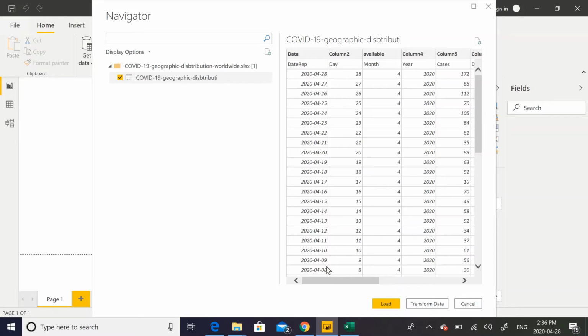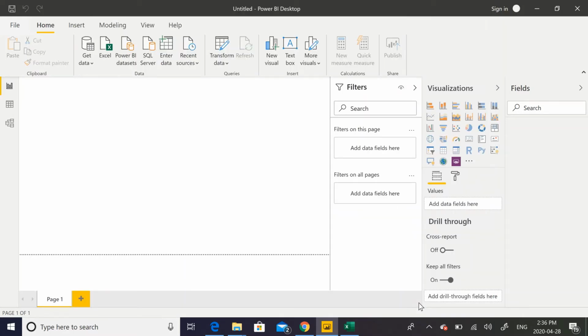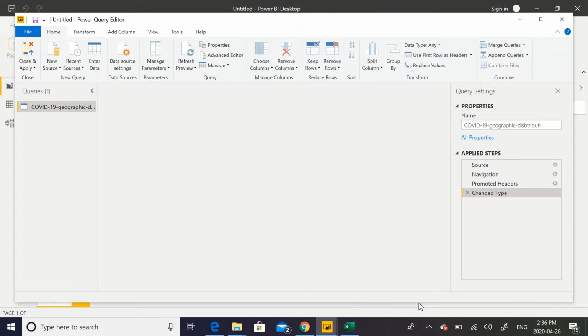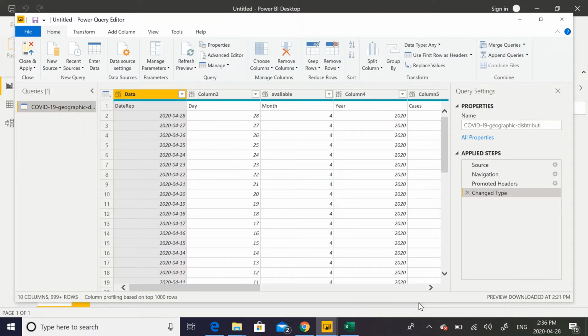There are a couple of options here. We can directly load the data into our desktop, or we can transform the data and then load it. In this case, I feel maybe we should transform a bit. So I'll go to transform data, and it will open the query editor. Query editor is a place where you can perform various changes, like if you want to change the data types of any of the columns, remove a few rows, add a few rows, or add columns. You can perform various transformations here.